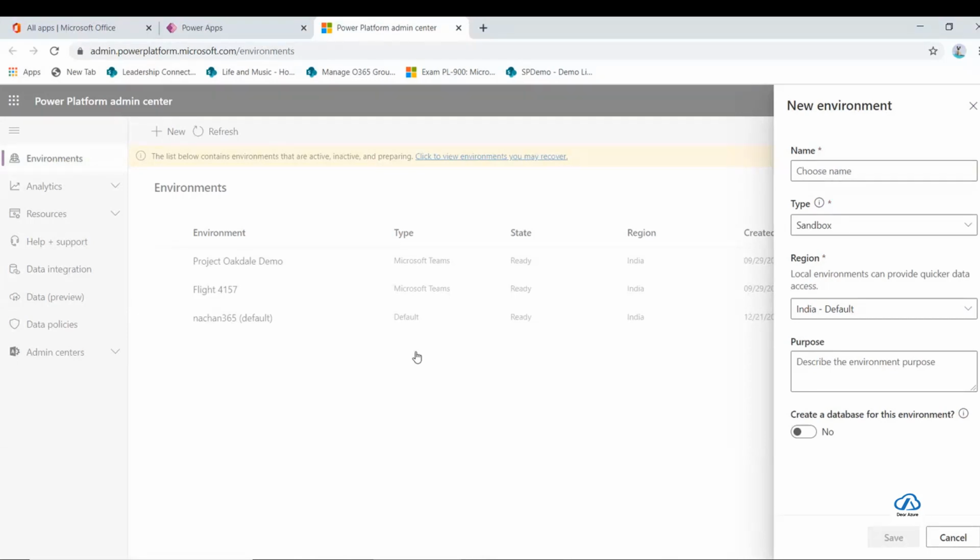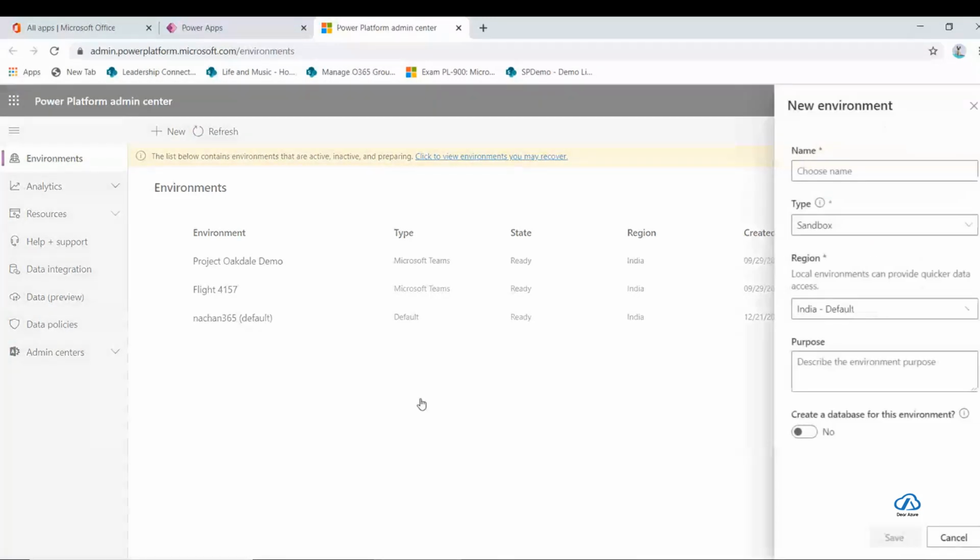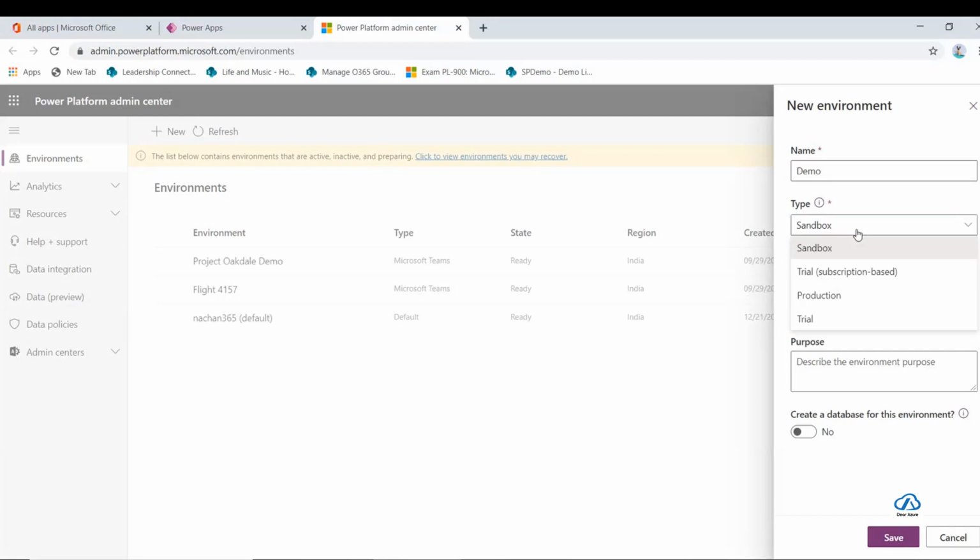But again, one thing is that you need at least 1 GB of storage. So right now, I don't think I have it, but maybe if you try to create one database. So again, in the types here, you can create it for the sandbox environment, production, or for a trial basis. So let's say we want to create it for production. And once we click save, it should create one database. But as I said, at least it needs 1 GB of database capacity.